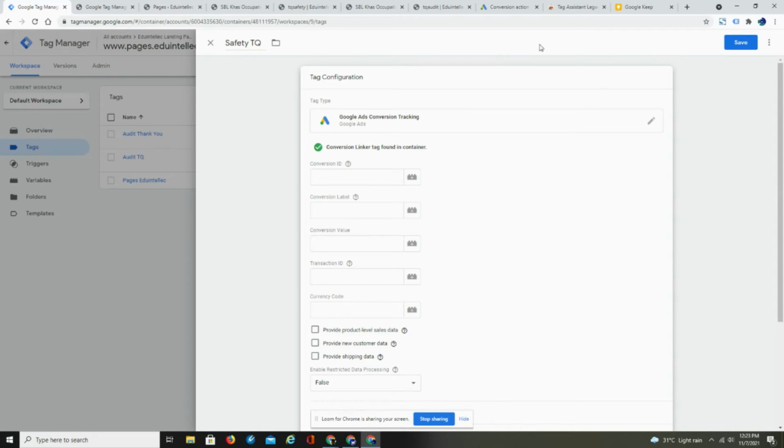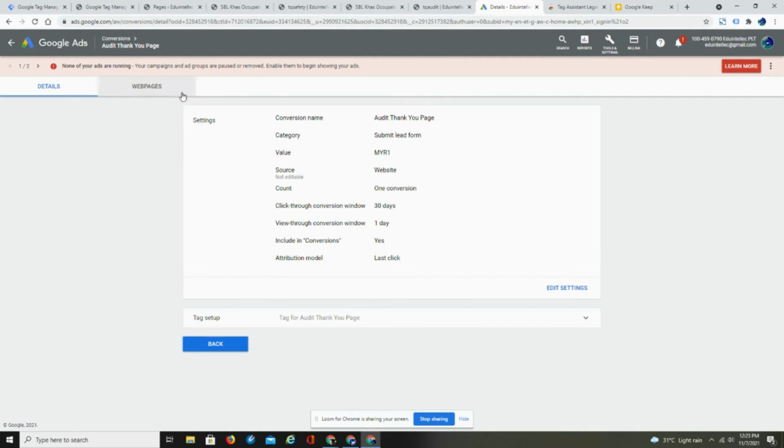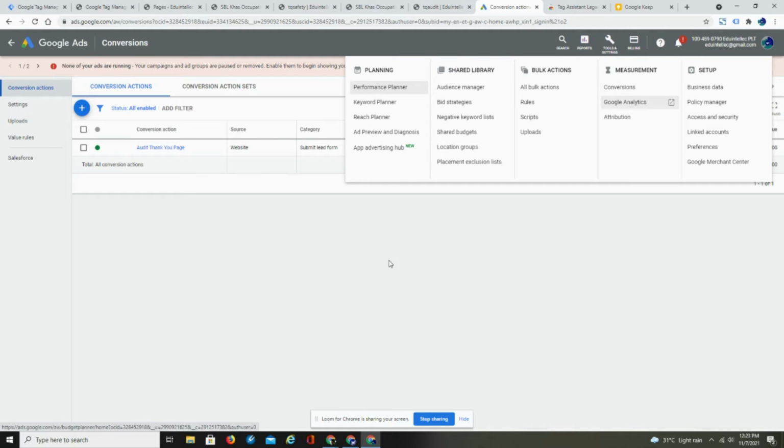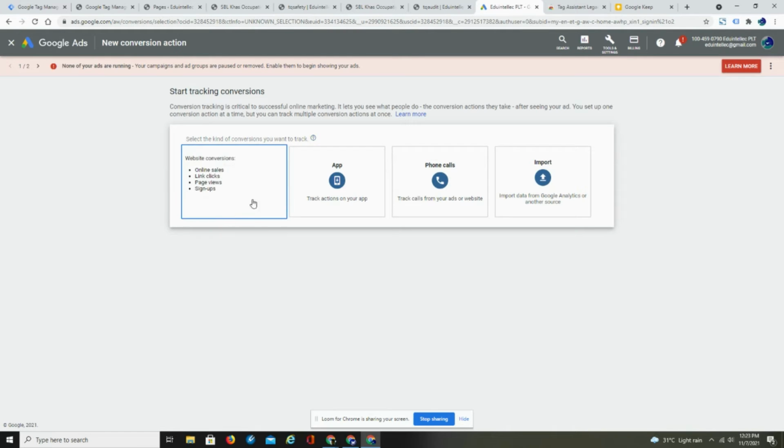Okay. So how do we get this? So we go to our, okay, this is the previous conversion ID. Now let's go back to conversion. How do we get here? Actually, we select tools and we select conversion. So these are all your conversions. So we want to create a new conversion code. So we just click the plus sign here, add new conversion, and we click the same thing, website.